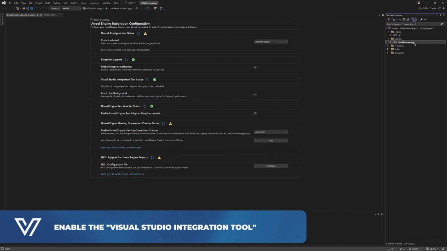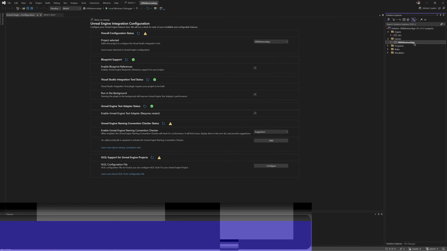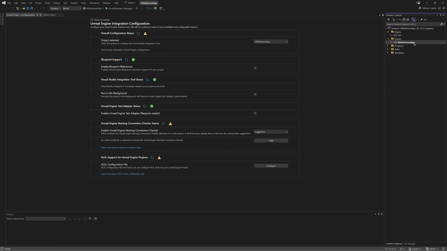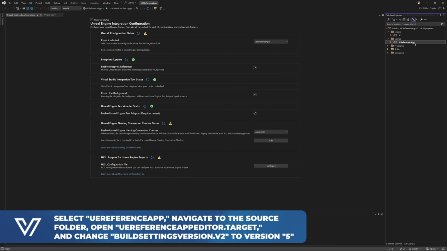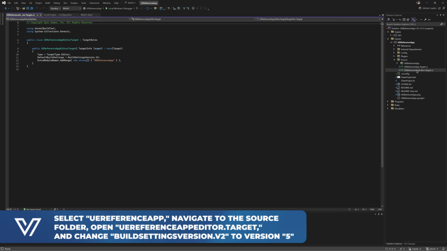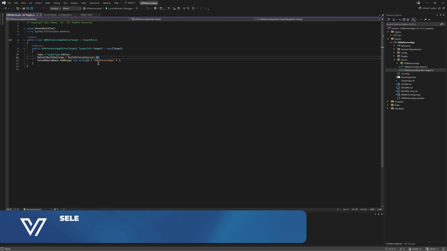After downloading all additional components, it is recommended to restart your computer before the next step. If your Unreal Engine version is lower than 5.4, skip the following steps before building. Select UE Reference App, navigate to the source folder, and find UEReferenceAppEditor.target. Open this file and change build settings version .v2 to version .v5.